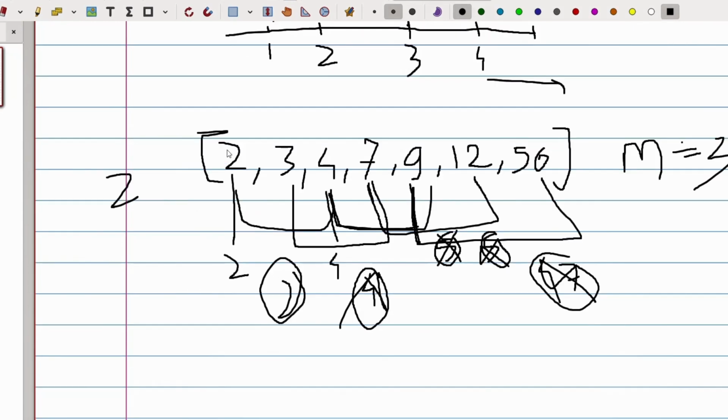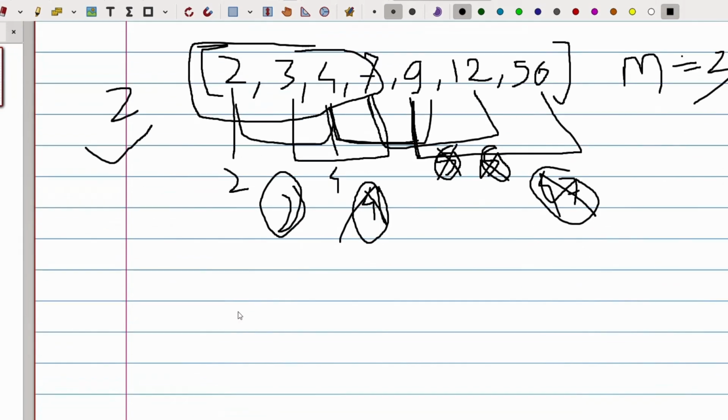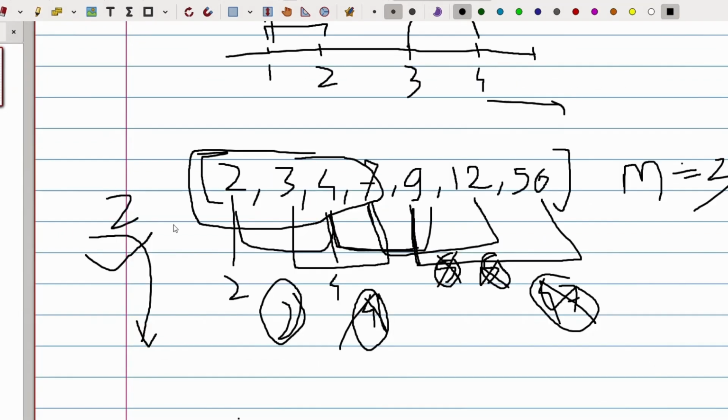So if we take this size 2, 3, 4, we distribute 2, 3, 4 packets to the 3 students. So we will get the minimum difference as 2. So we have to return this 2 only. This way we can solve this problem.